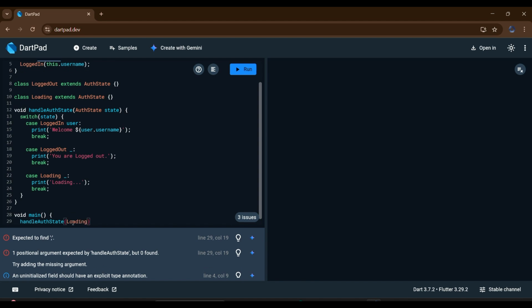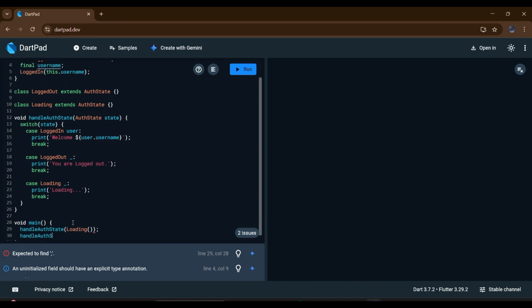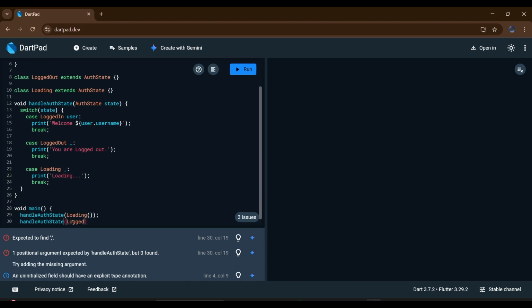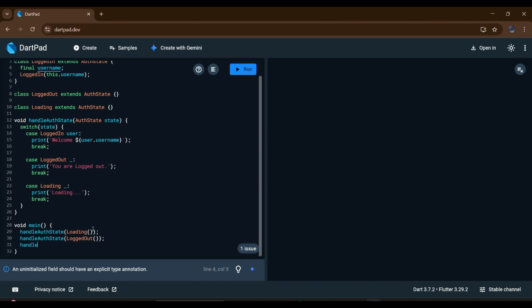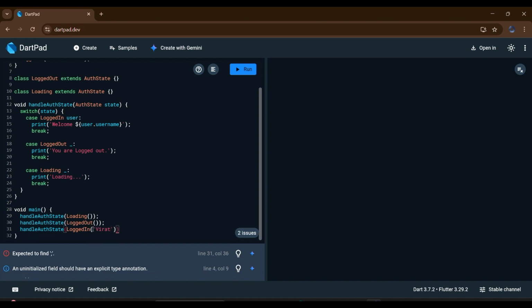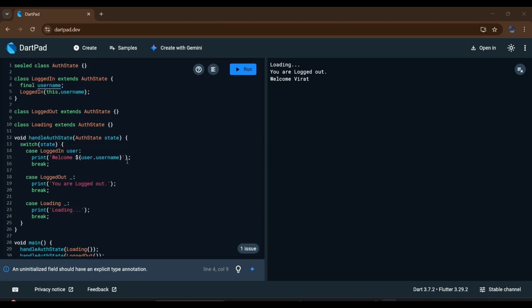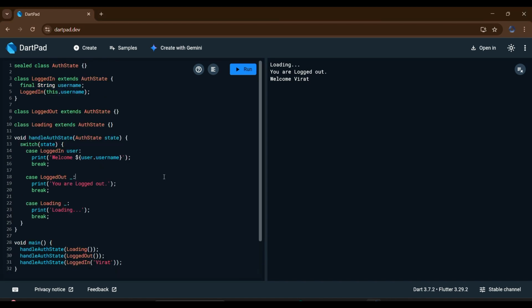In the main function, we call handle authState with different states. First with loading, so it prints loading. Then with logged out, and it says you are logged out. And finally with logged in, Virat, and we get the output. Loading, you are logged out. Welcome Virat. There's a slight change I made. Earlier the username didn't have a defined type. Now I've added final string username to make it more type safe and clear.